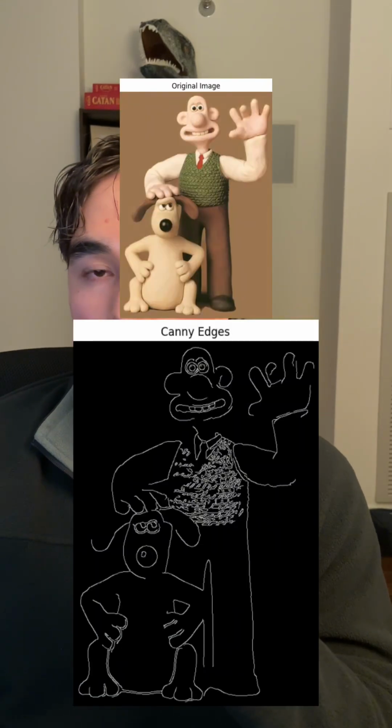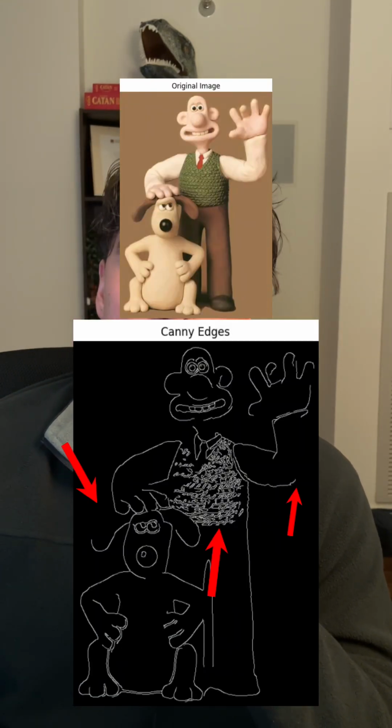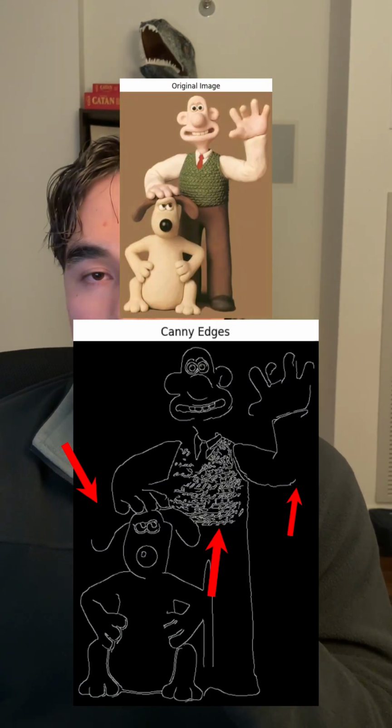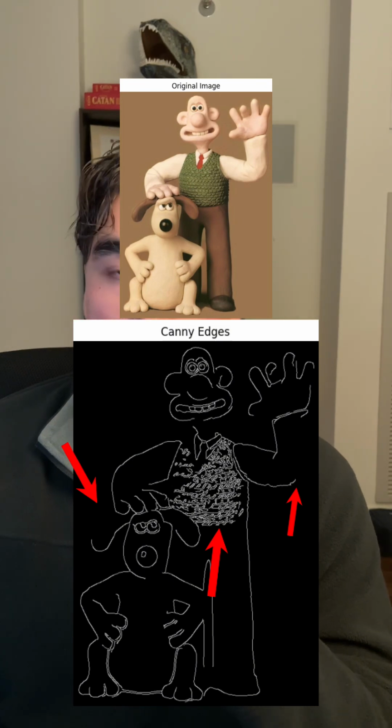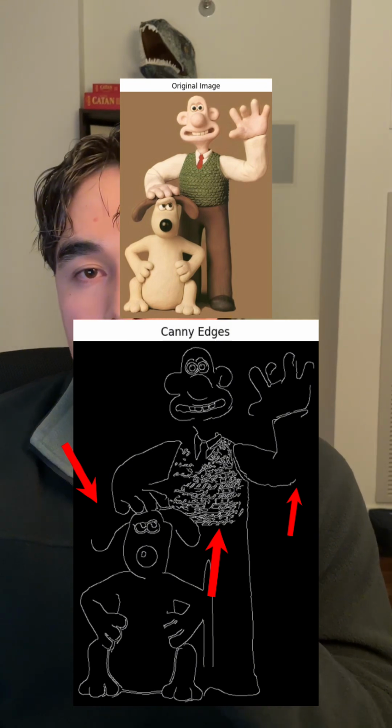Remember, we only use Gaussian and the Sobel operators. You can use other operations as well. And it can lead to a whole bunch of false positives that are being detected, especially in textures and different kinds of backgrounds that are merging together.